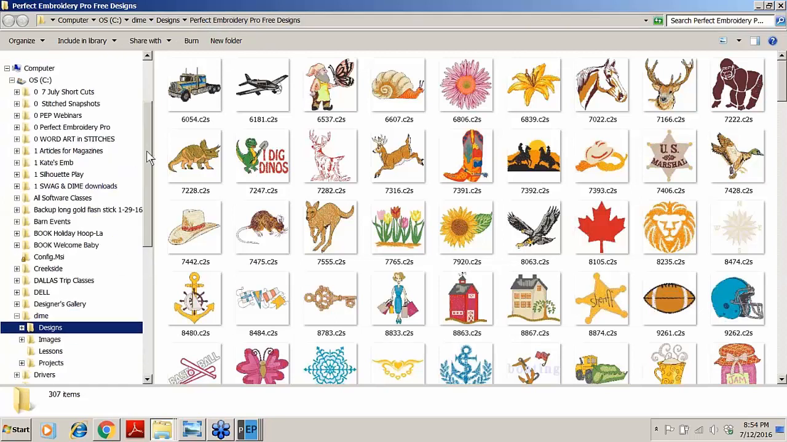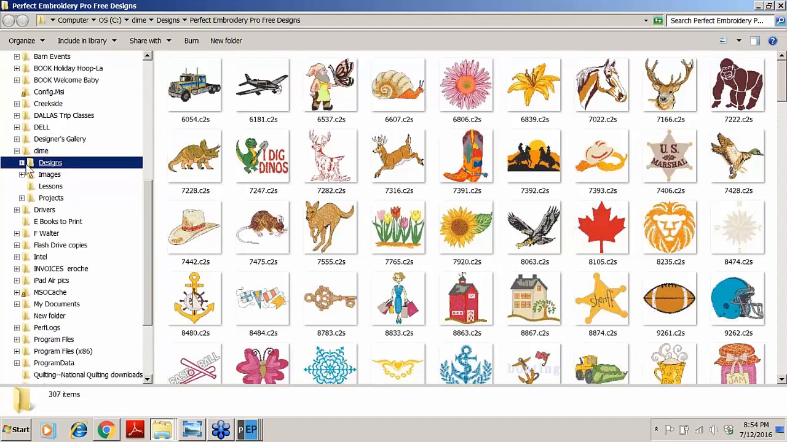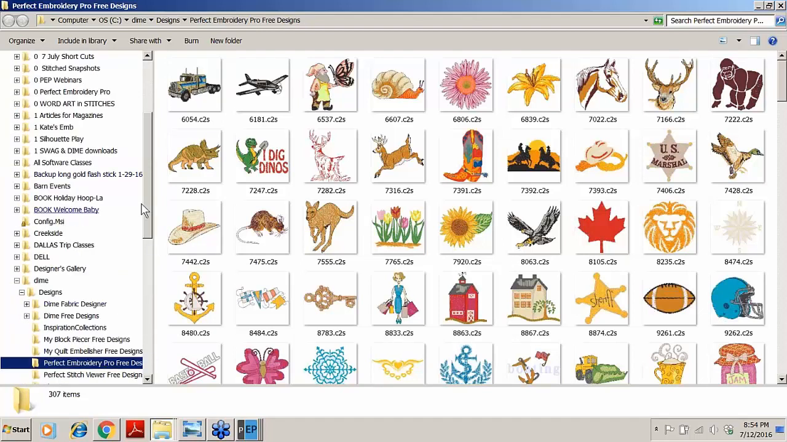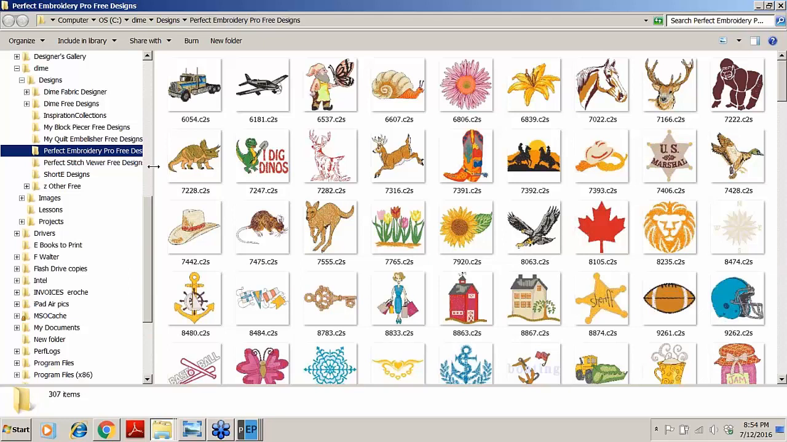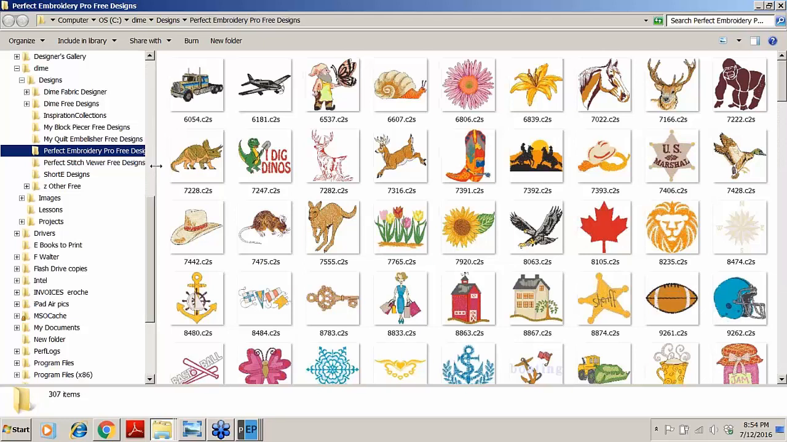Here's Dime. Here's Dime, Designs. I'll expand that, and you see Perfect Embroidery Pro chosen. So that's how we get that.